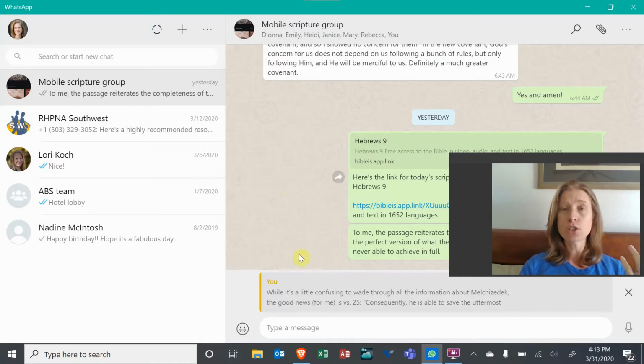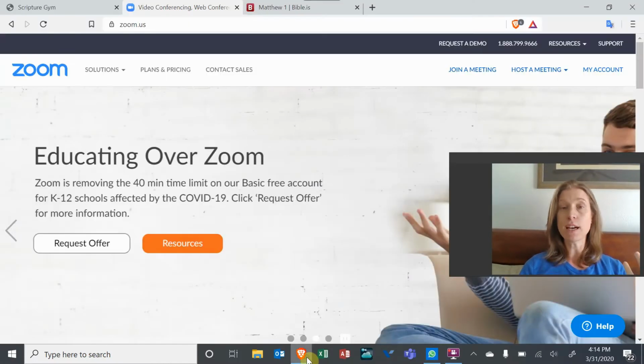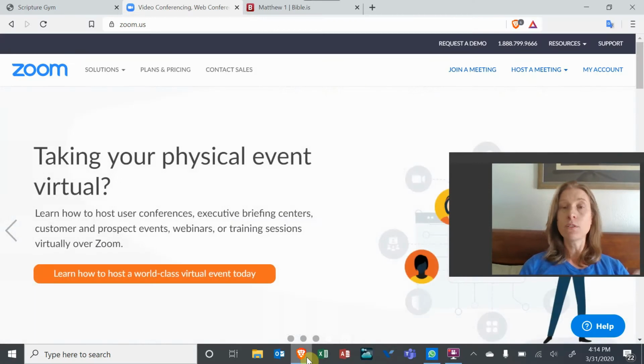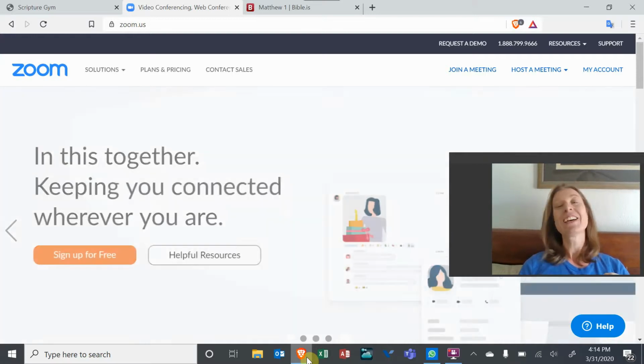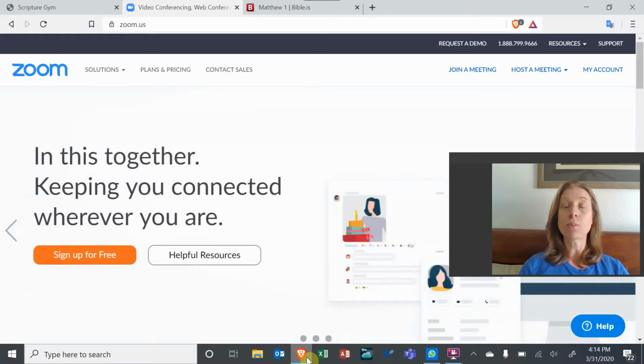Now, you can certainly use something like Facebook Live. That would be an option, assuming everybody has a Facebook account. But those are three free opportunities for you to gather together digitally. So through Zoom, through Facebook Live, or through WhatsApp, you can form a listening or a viewing group.